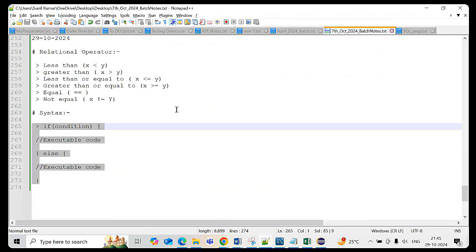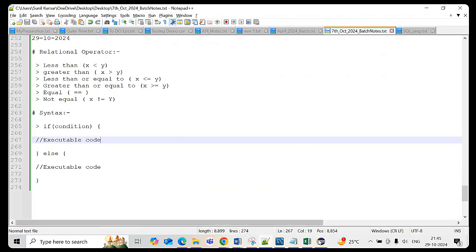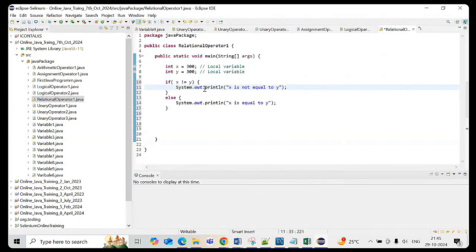Okay, now coming to here, perfect. So x is not equal to y. What is the value of x? 300. Y value is 300. So what exactly will your control do here? X is not equal to y. Your program will start executing from top to bottom. At first it will go and check the 10th line. X value will be 300, y value will be 300. So x not equal to y. Is it a true statement or a false statement?